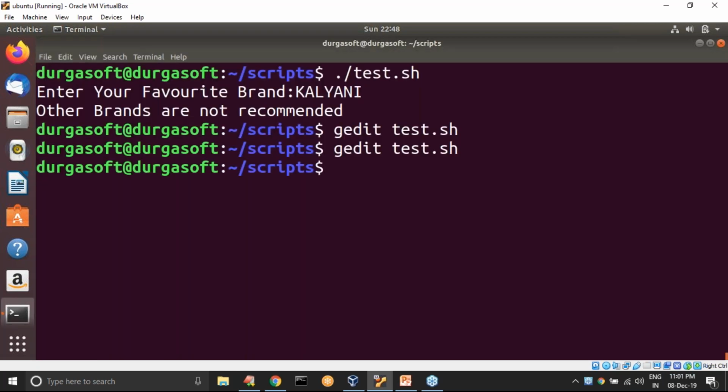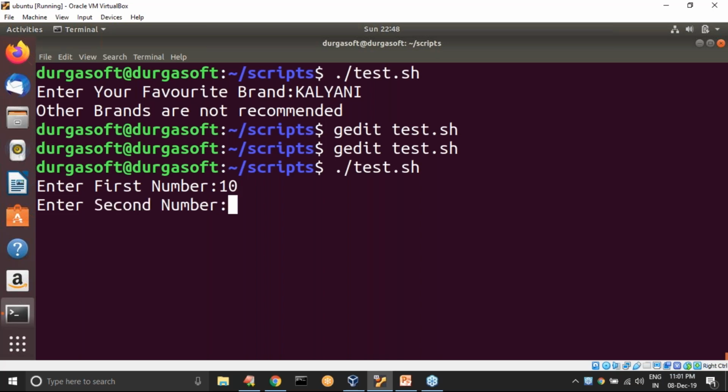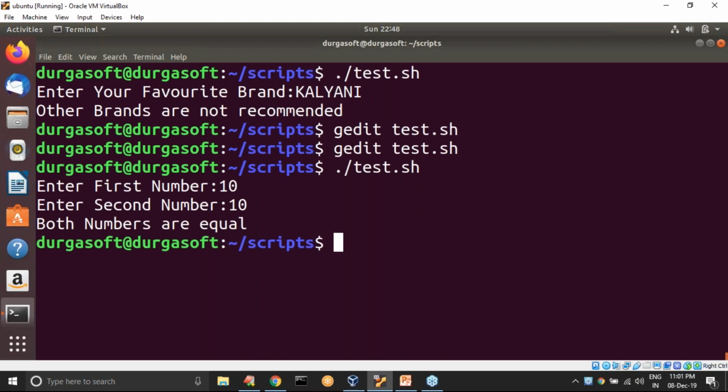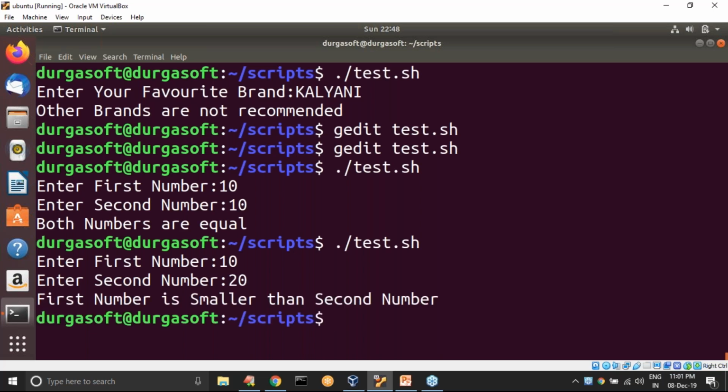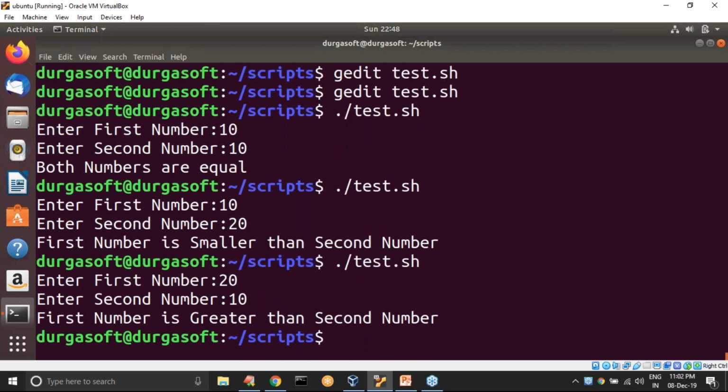Let me close this one, and I have to execute script test dot sh. Enter first number, 10 I'm taking, sir. Enter second number, 10 I'm taking. Now both numbers are equal. Perfectly it's working, sir. Let me run again. Enter first number 10. Enter second number 20 I'm taking. Then what is the answer? First number is smaller than second number. Yes. Let me take first number 20 and second number 10. Now observe, first number is greater than second number.